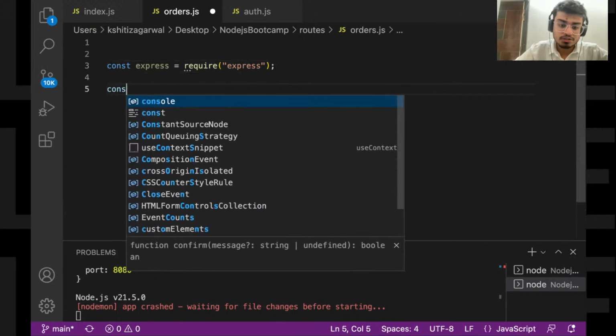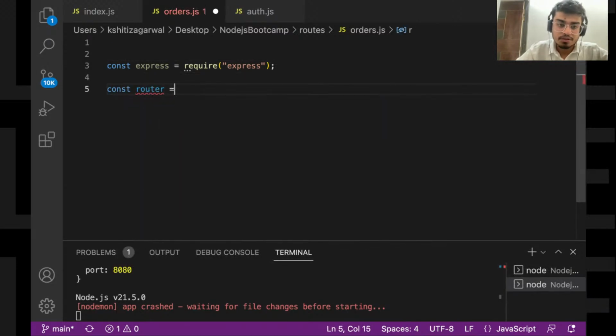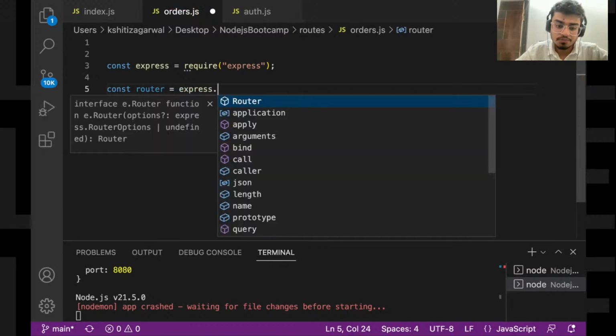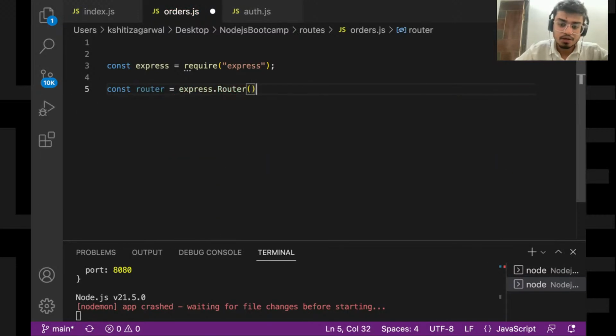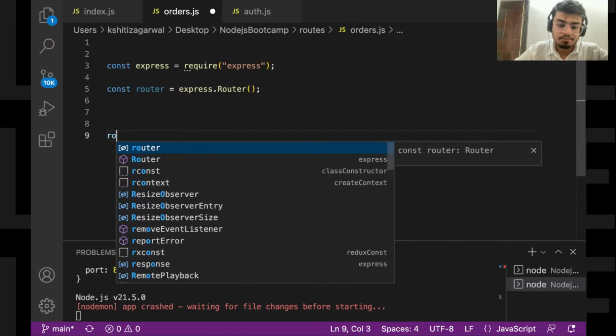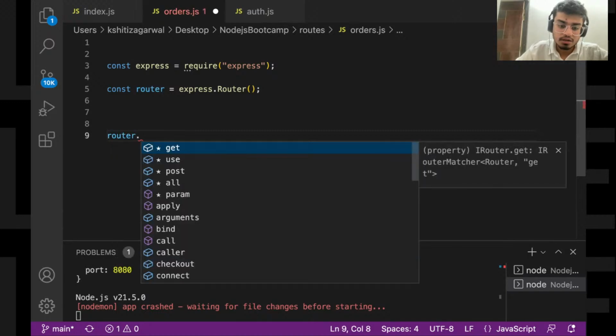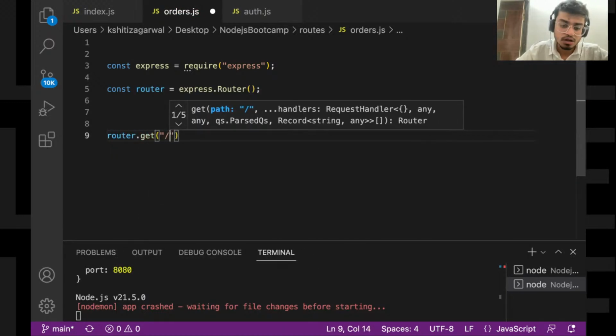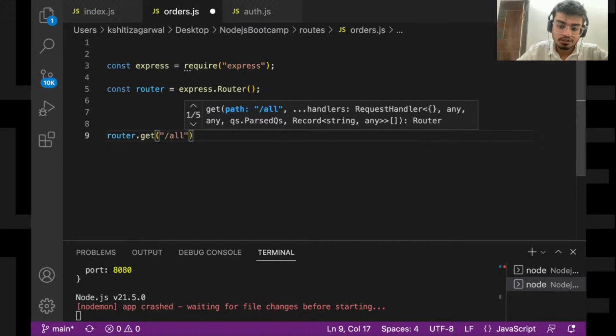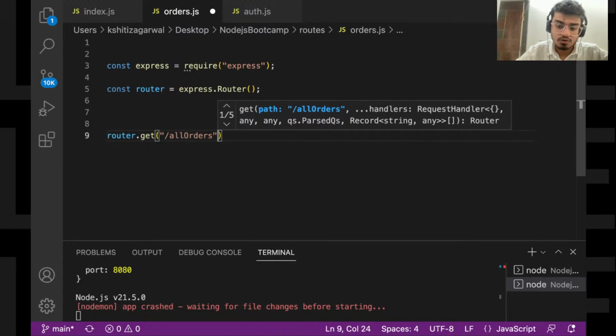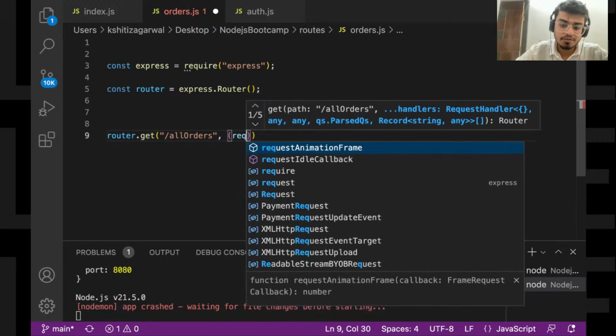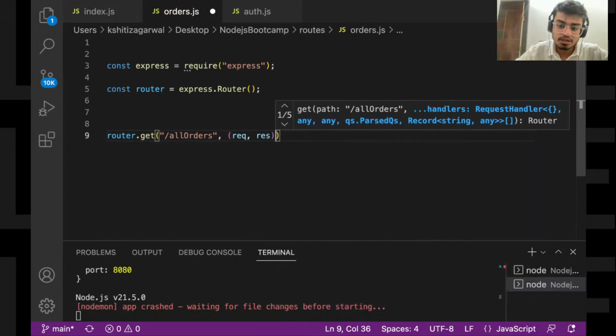Okay, const router is equal to express.Router(). Fine, and simply router.get for all orders. It will give me all my previous orders, with request and response.